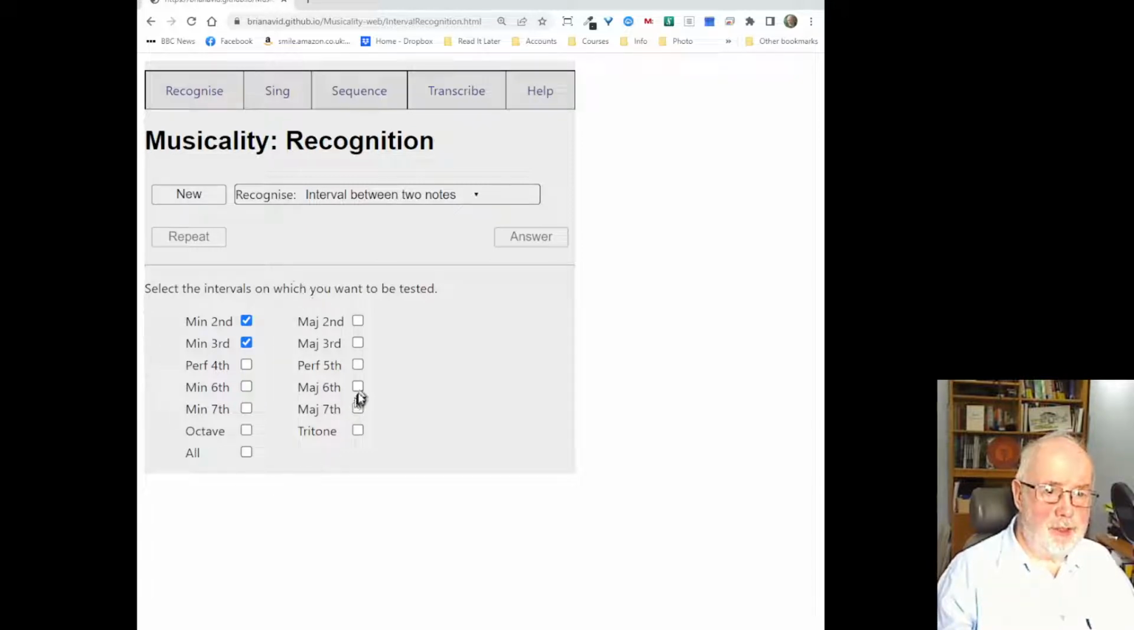Down here you can select the intervals on which you wish to be tested. And then you go new, and it's played 2 notes as a chord. I'll repeat it. Is that a minor second? It is a minor second.